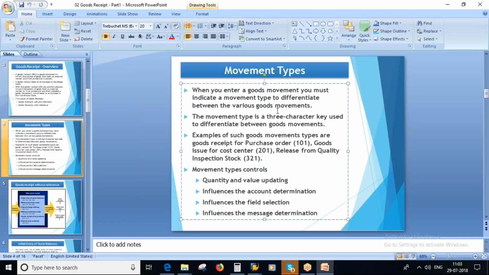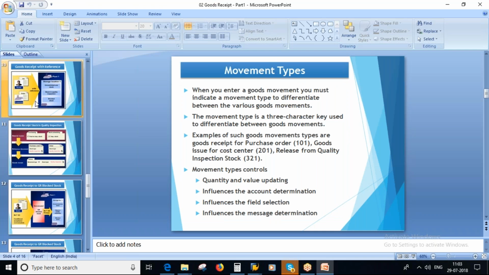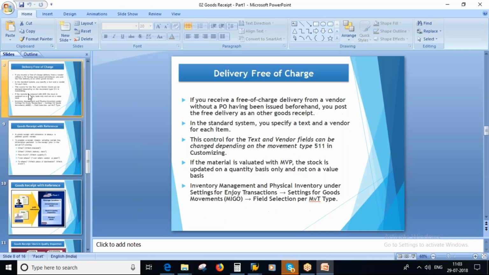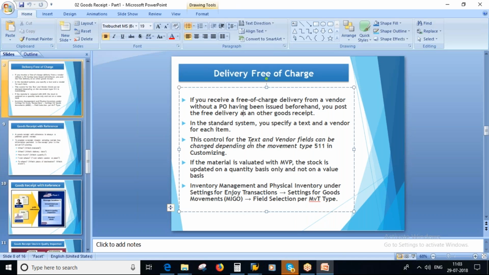That is delivery free of charge. In interviews, they will ask all these questions. For initial entry of stock balance, what is the movement type? You have to tell 561. For delivery free of charge, what is the movement type? 511. Receiving the material without purchase order, what is the movement type? 501. Those things you have to tell. You have to remember at least the important movement types. So that is a delivery free of charge.